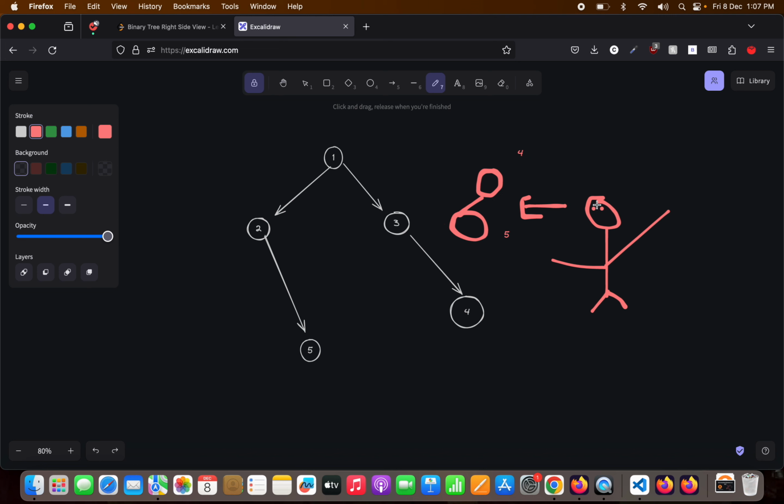So now we understand the question. So what do we have to do? We need an algorithm or code of some sort where we need to get the last node of every level. So the last node of this level is 3. The last node of this level is the root itself, and the last node of this level is 4. So now we have got the gist of it.